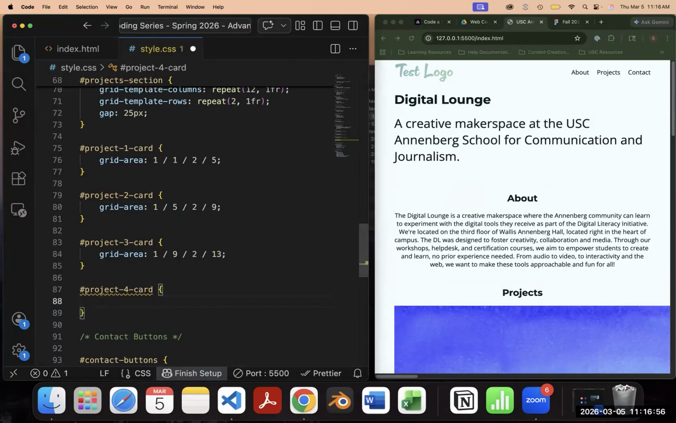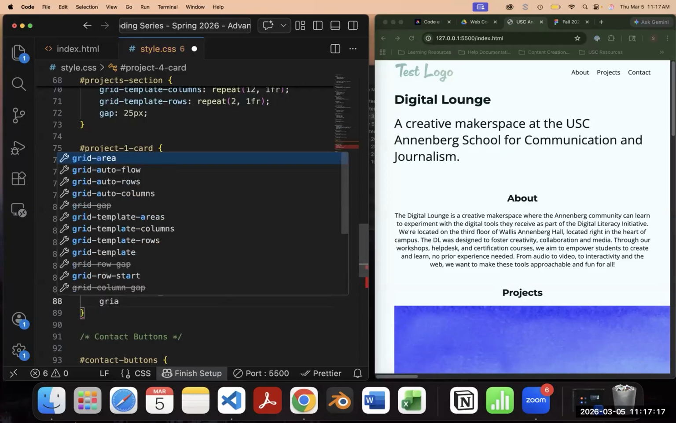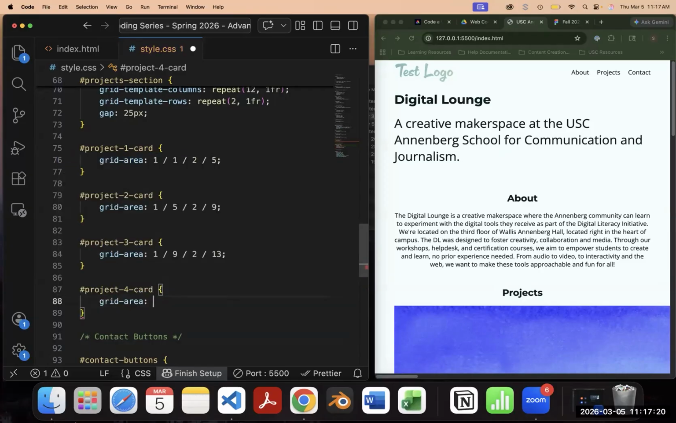Now our project cards, the rest of them will be pretty nice and simple because they're basically what we have with project 1, 2, and 3, but we just update the rows, right? Because all of these so far we've said place in that top row, and now we have to say place it in the bottom row. So for grid area, our row start is actually going to be the end of our top row. So that's going to be 2.